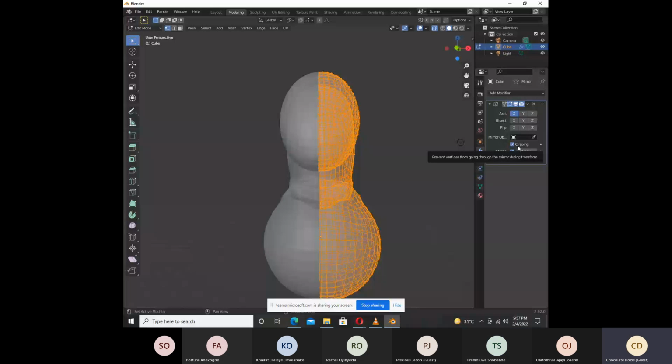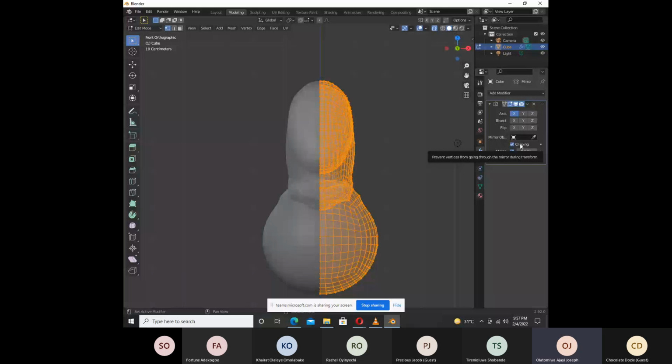Confirm that you found it. Can you see it here in my own? Yes, sir, I've seen it. Inside your mirror modifier tab. Have you found it? So have you turned it on? Okay, perfect. So go to sculpting now.